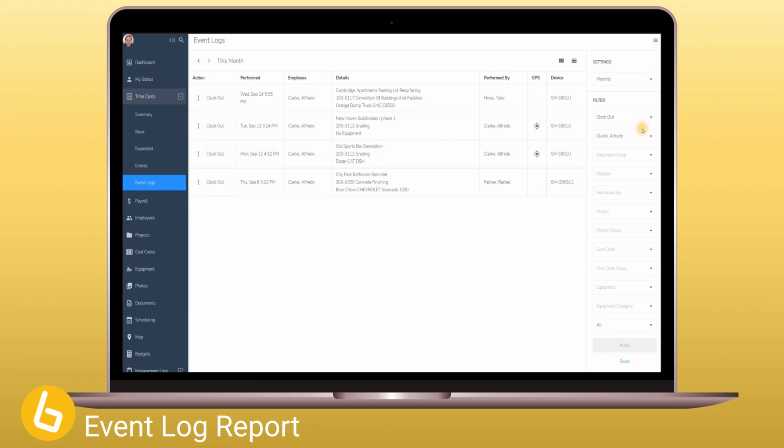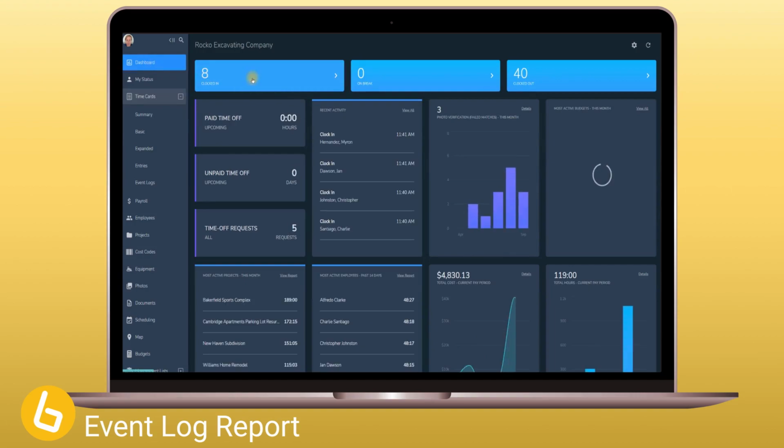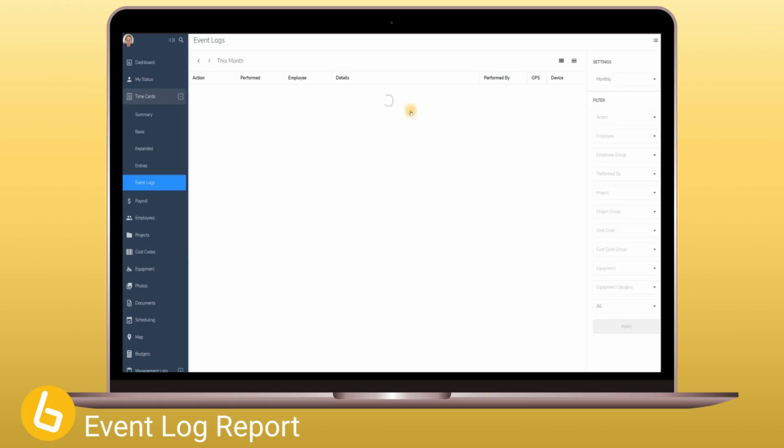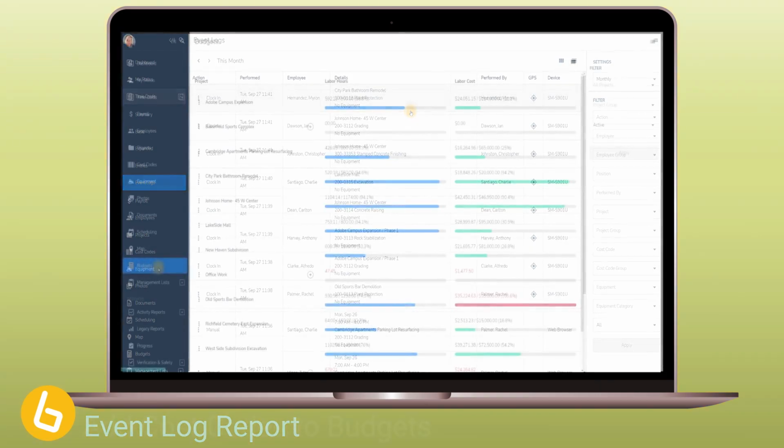You can also search for actions that have been deleted so you can stay up to date and be informed with what's happening to the time records for your company. To go along with this report, there's a new dashboard card, and this dashboard card also serves as a quick access to the full report by clicking on it. The ability to view the event log report is permission-based, which means you can only see the event logs for the time entries you already have permission to view.